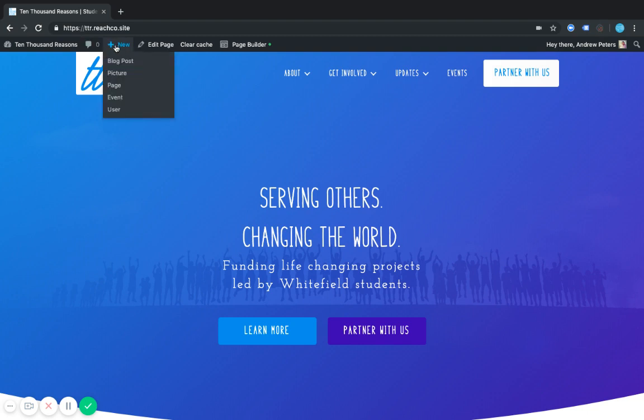This little new area lets you quickly make a new post, add a new picture, page, event, or a user, if you have that capability. If I wanted to edit the back end of the page and maybe change out the featured image, update the page description, things like that, I would click Edit Page.